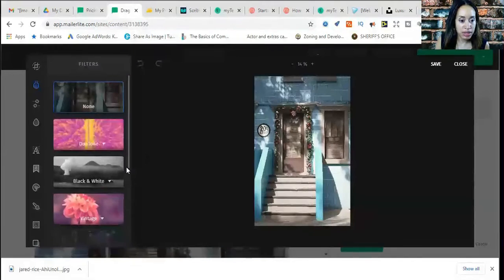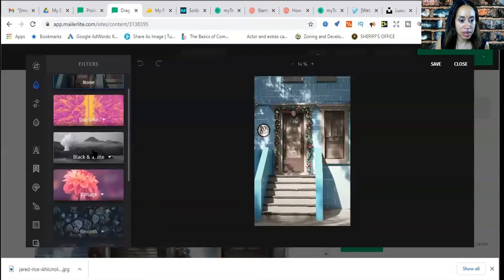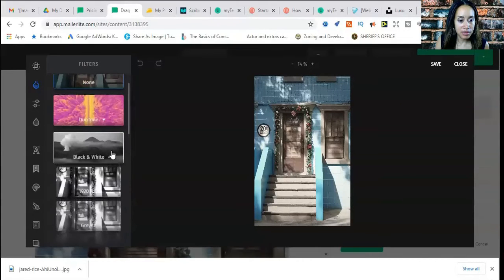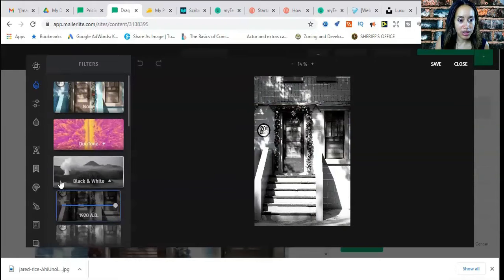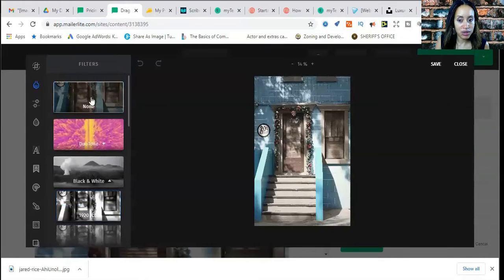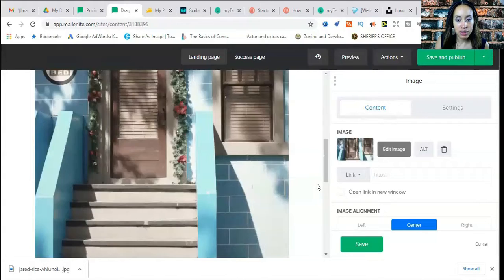You see, here's the picture right there. Let's say, for example, I want black and white. It's taken forever to make the change. I don't know why. Let's just click that one. See how it turned it black and white? Okay, so you get the picture. So I don't want any filter on it. I'm gonna close that out.